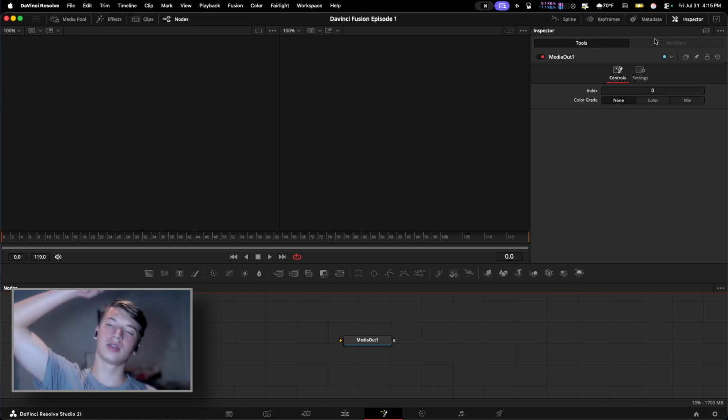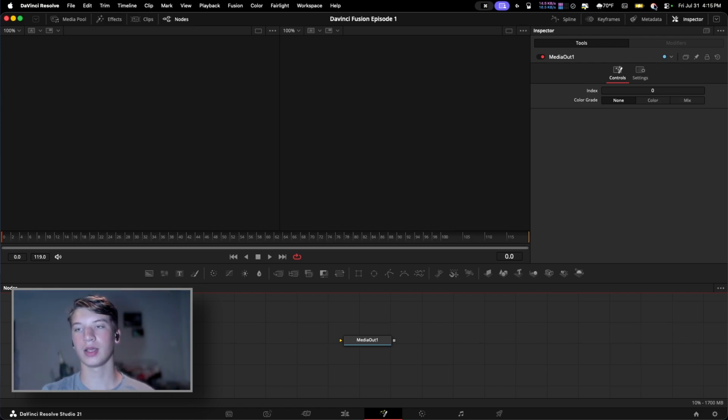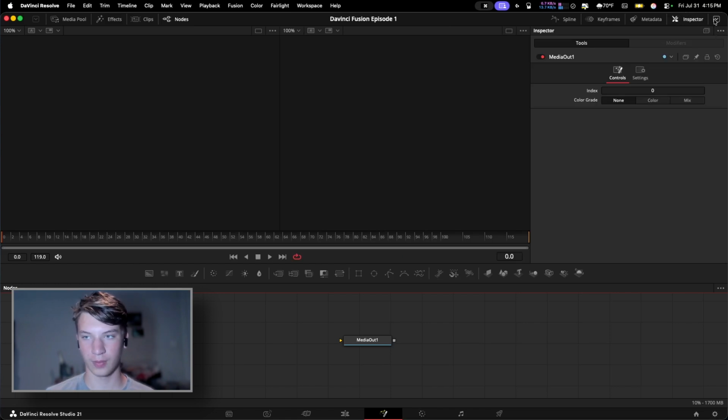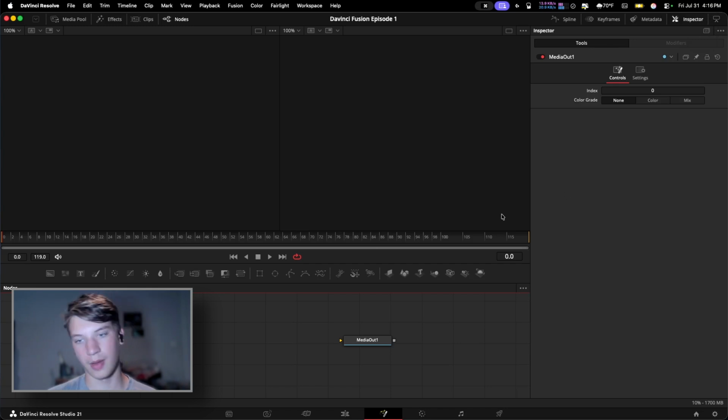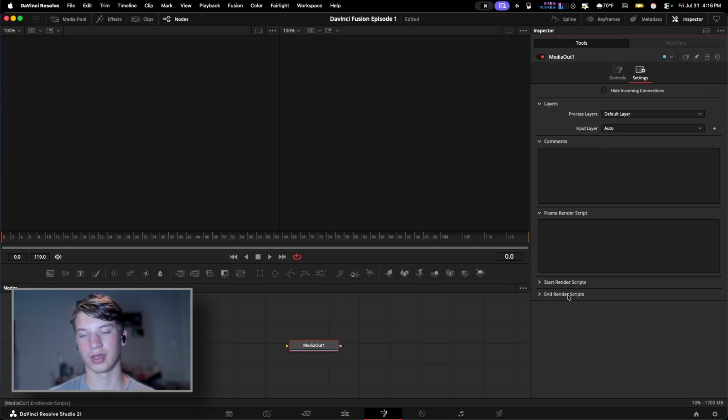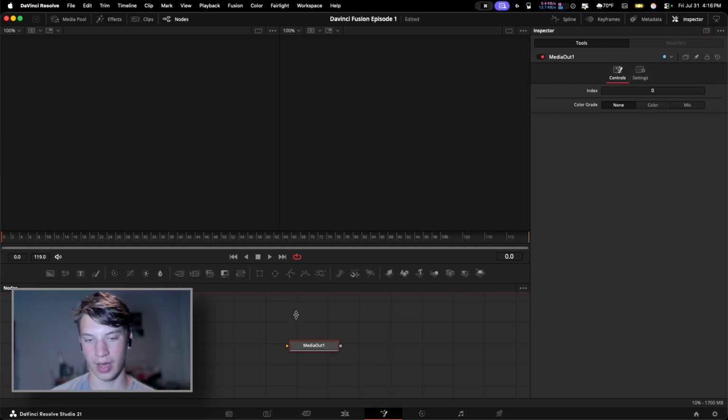If you were to open up the Fusion page already, the inspector might already be open, but if you don't have it open, we're going to open it and click this little button to have it all the way down, just like that. And you can see we click on the media out. There's, of course, some of the things. Of course, we're going to be going into scripting today, so we don't have to worry about adding in scripts to the media out.